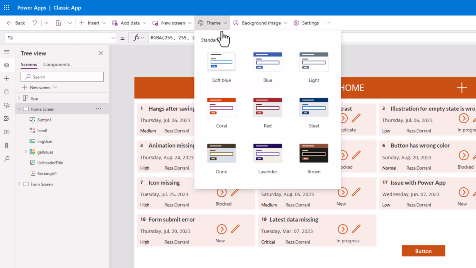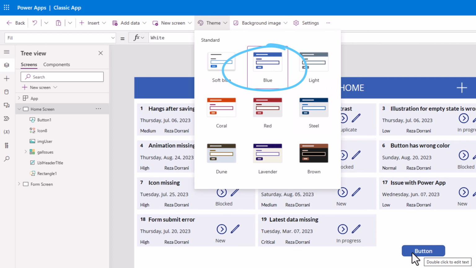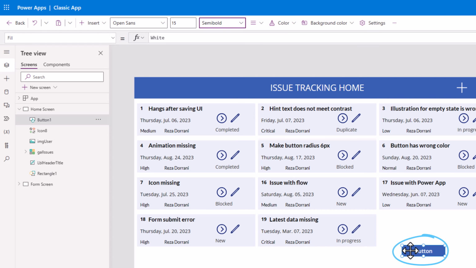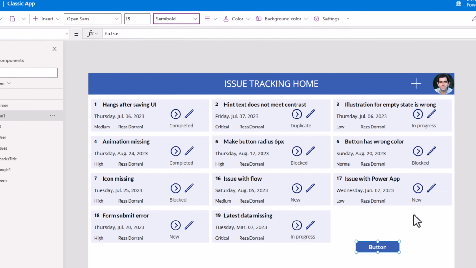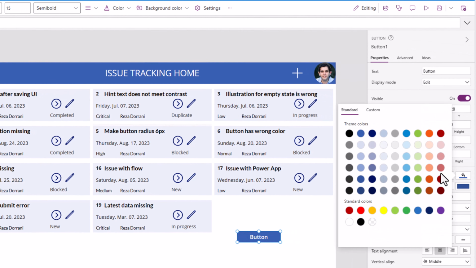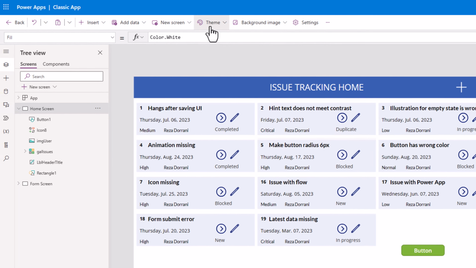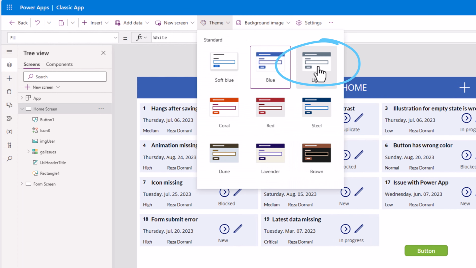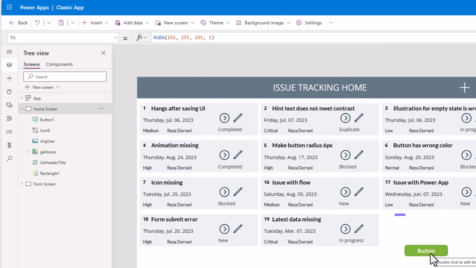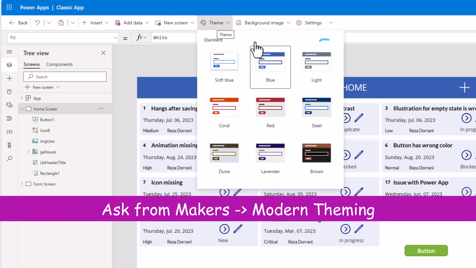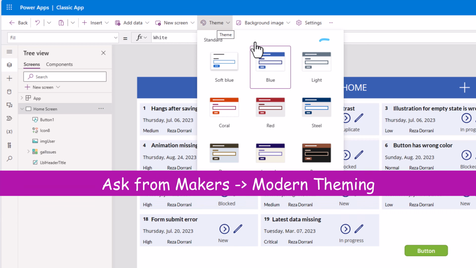And if I was to change the theme, the control that I added also changes its color based on the theme. However, if I was to make any modifications to the color manually, and if I was to change the theme of my Power App, that control still sticks to the manually set color. So it has always been a challenge to theme or brand our Power Apps.